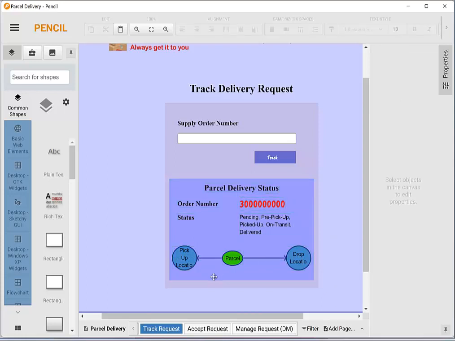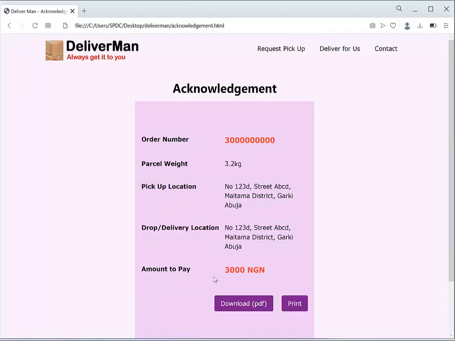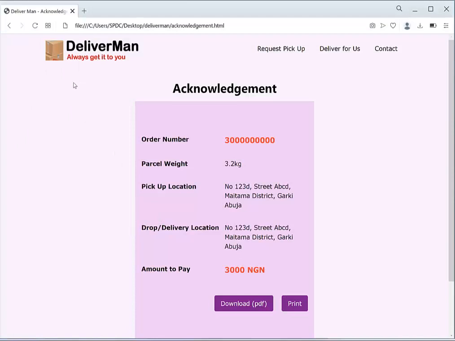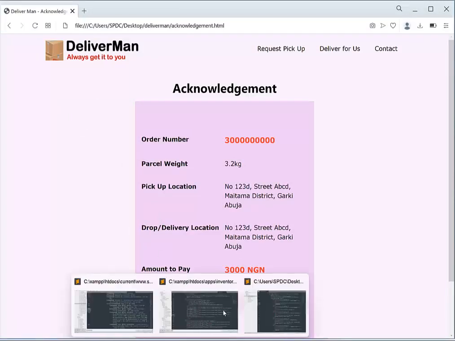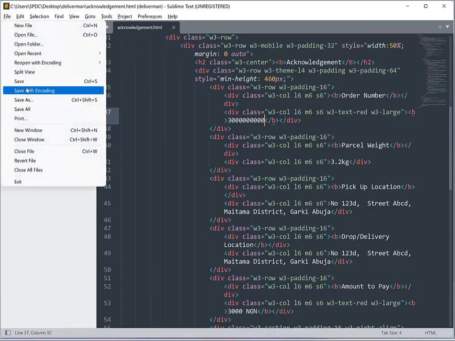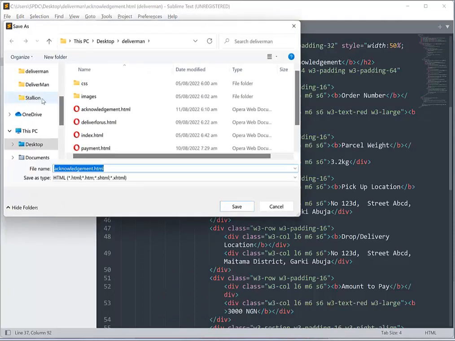Okay, so I'm gonna call it track.html. So I'm gonna save this page as track.html.